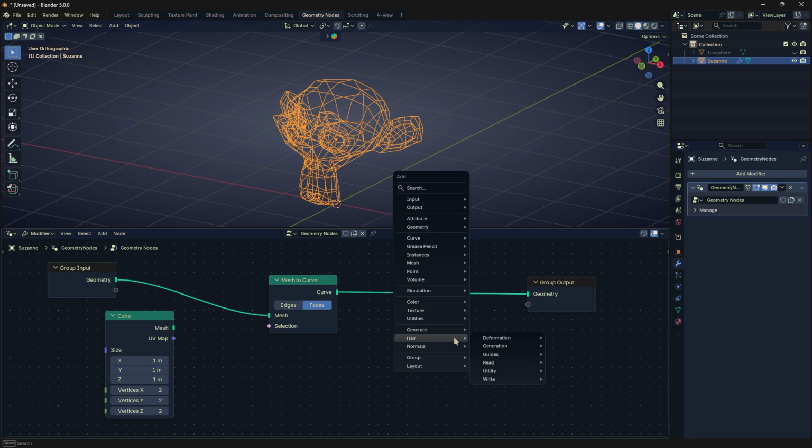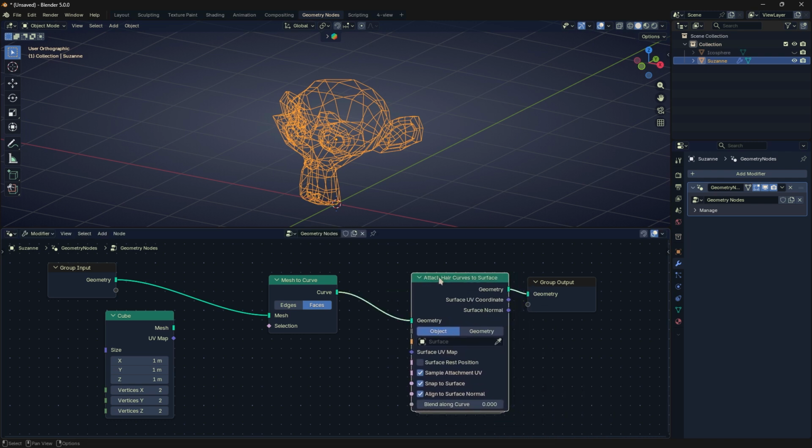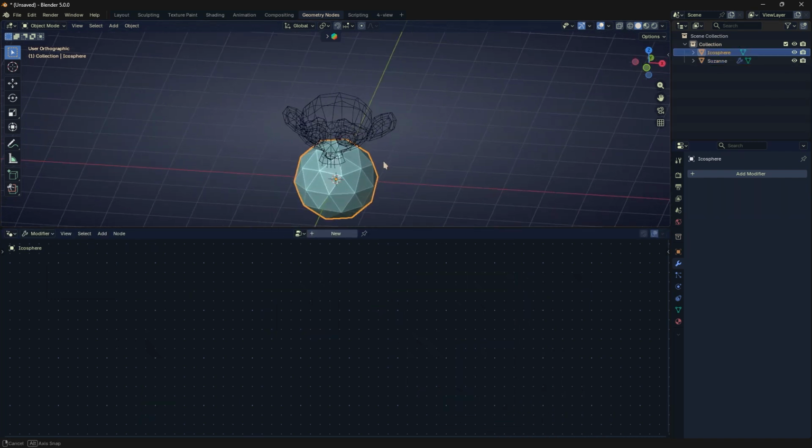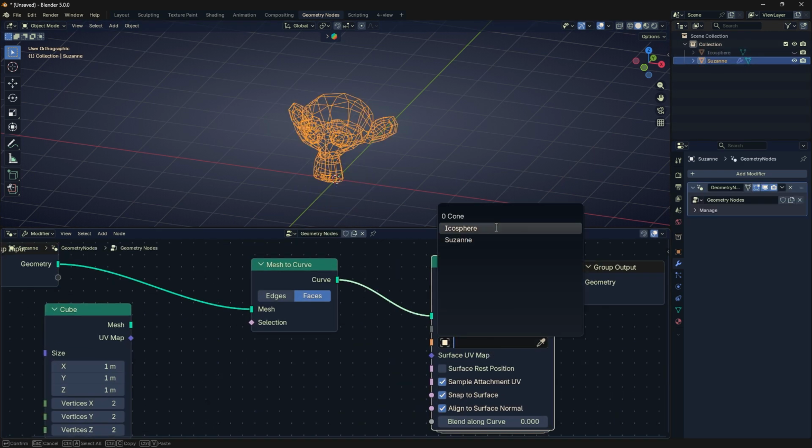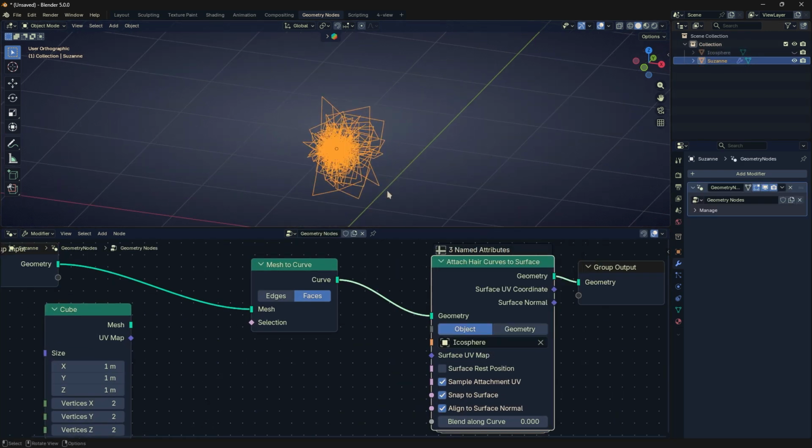Alright, so the next module we have inside here is utility. Let's start with attach hair curves to surface. For this we need a surface. Currently I have an icosphere, right? Now let's hide it for now, and let's change the surface to icosphere.